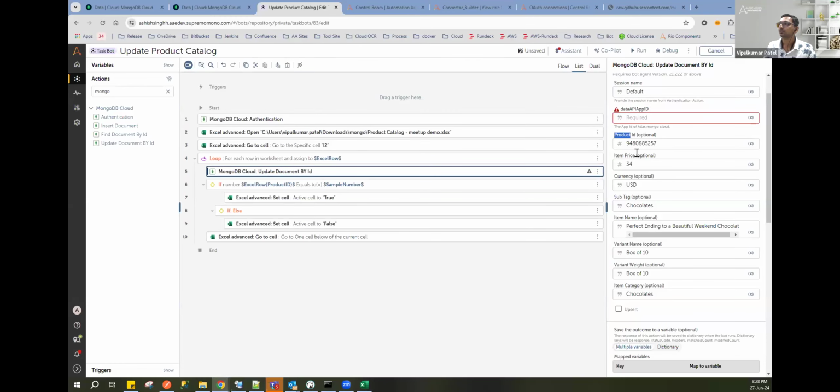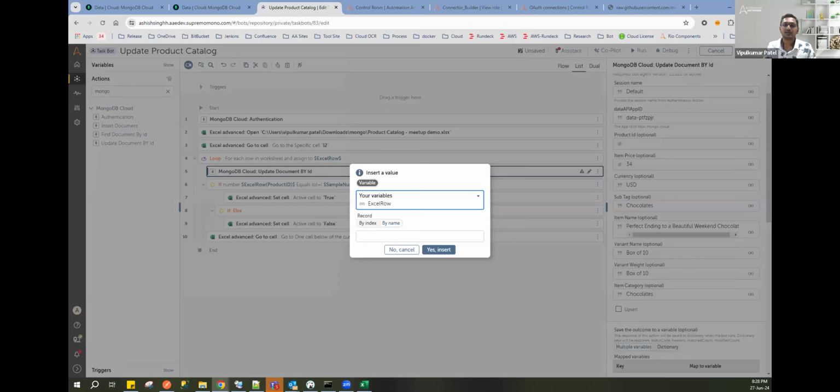Your app ID, product ID, price, currency, all the default values are coming along, right? Now you have to change them. So let's do it. What I need to do is app ID, right? So let me put the app ID hard coded right now. This is my app ID, okay? Product ID. I'm just going to remove it. Where should I get it from? Excel row. Okay, and this is coming from one of the keys. Okay, so this is the product ID.